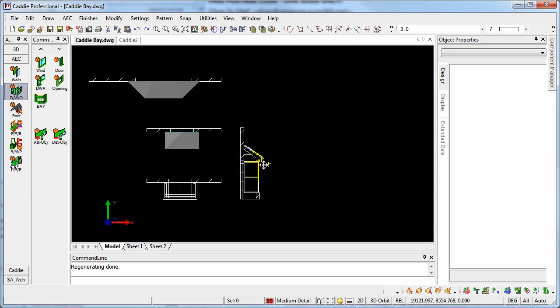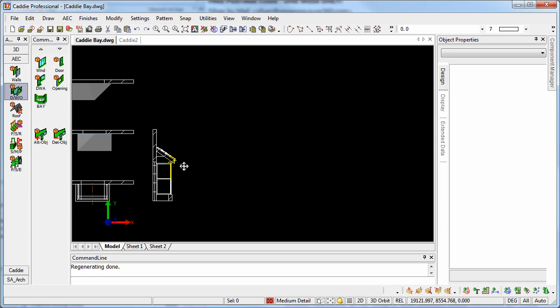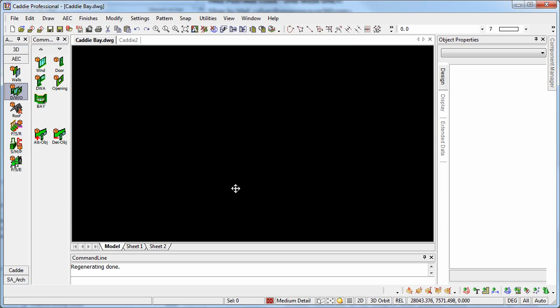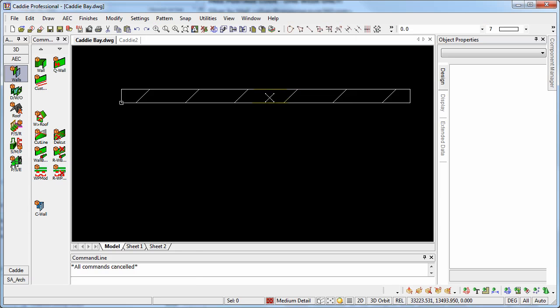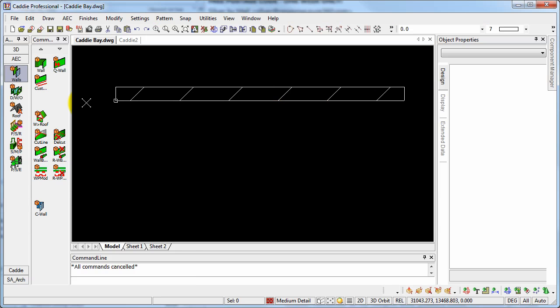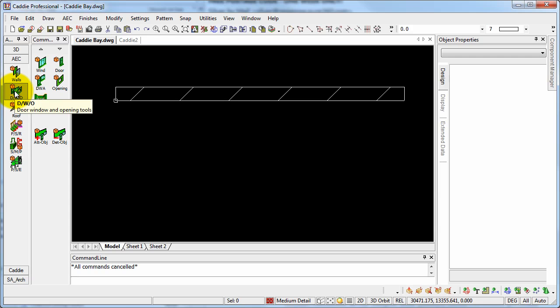So let's take a look at our starting point. We'll just get ourselves some free space and draw ourselves a wall. So we'll go to the quick wall tool. So 4 meters in height, 200 millimeters wide, and we'll draw something that's maybe 4 meters long or so. So there is our wall. We'll go to the doors, windows and opening tools now.